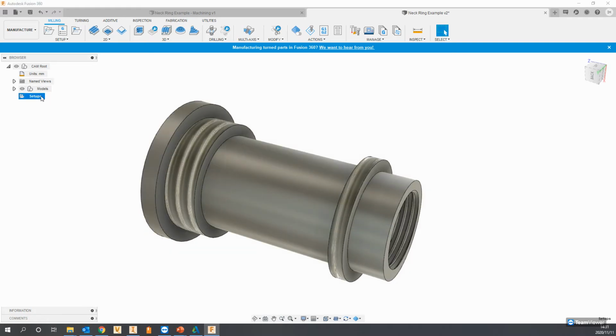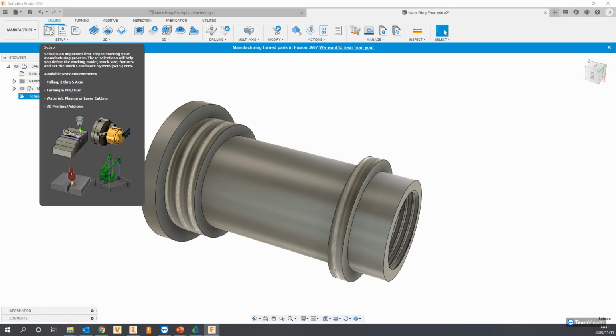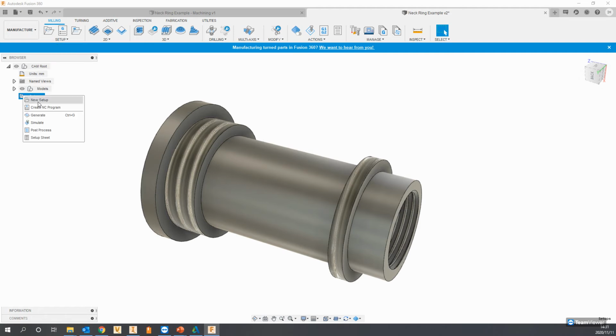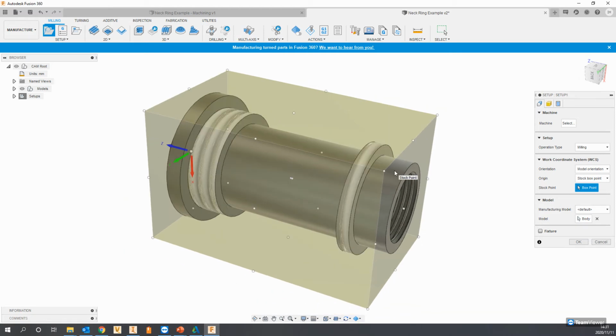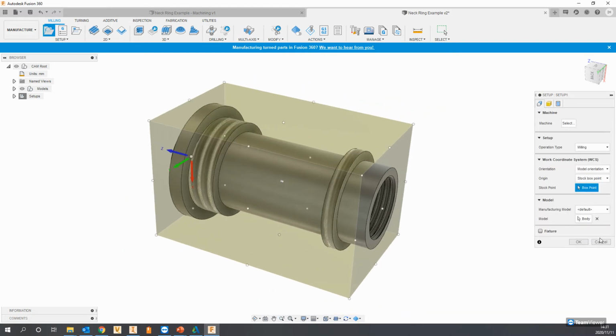So if you notice here, here's my setup folder. I do not currently have any setups generated. I will start this by clicking on the setup button. Alternatively, I can right click and say new setup. You'll see that it will draw a translucent box around it, but obviously a box is not what we're looking for in a turning operation. Now, mind you, I've actually just made a mistake. Can you guys spot the mistake? I jumped the gun here and I did not change to my turning workspace.